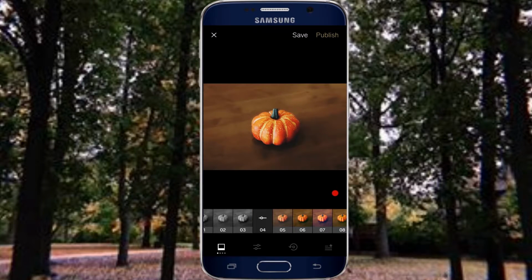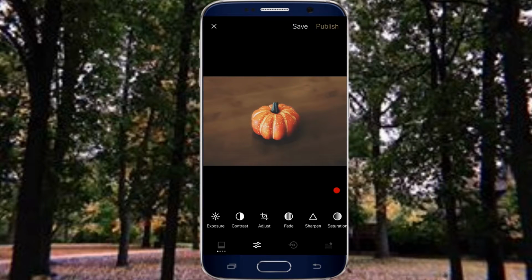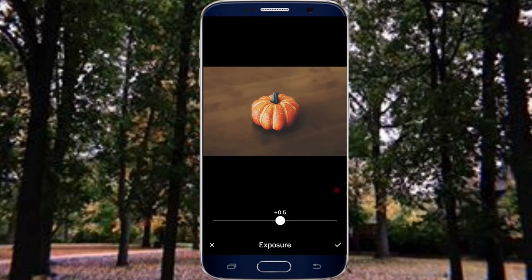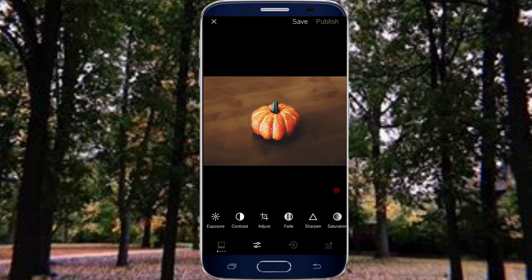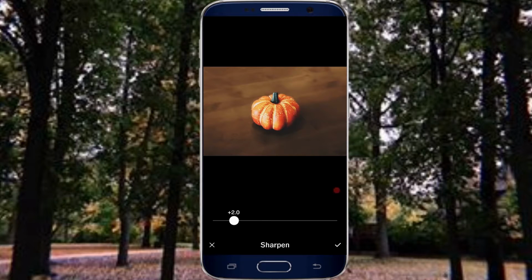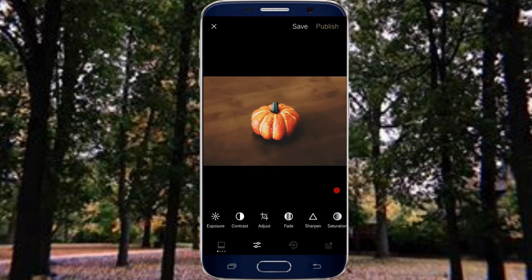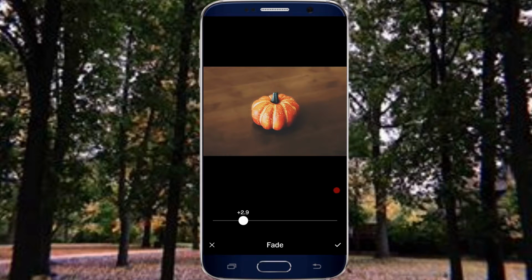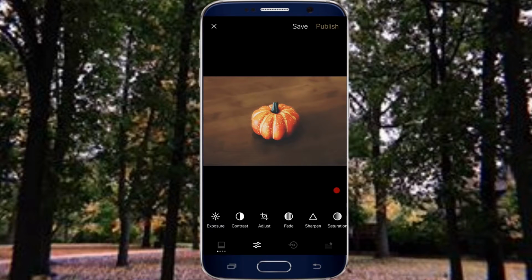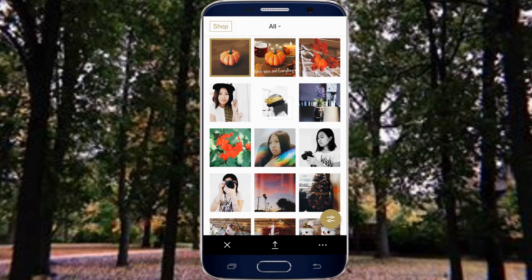In this photo, I chose the filter 4 or 5. Then add the exposure to plus 5 and contrast to plus 2.5. The sharpness to 2 and the fade to 3. Then I save the changes and save it again to the gallery or camera roll.